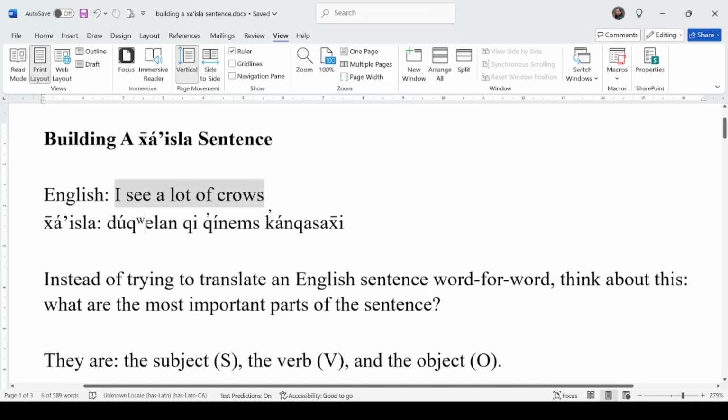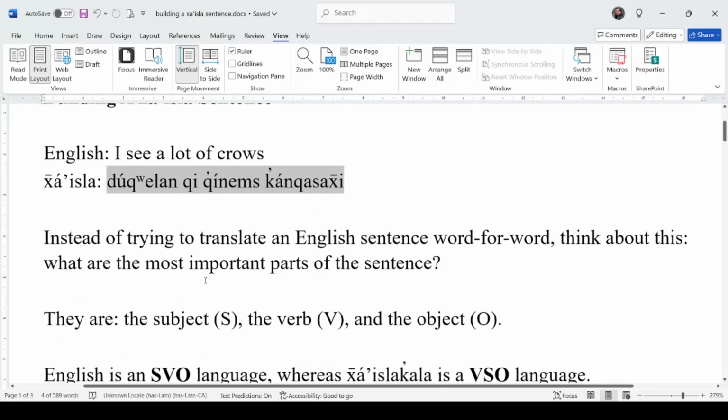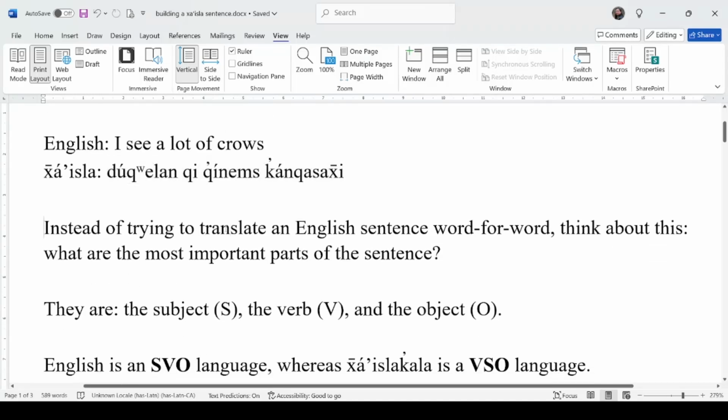if I see a scene like that, I could say, I see a lot of crows. In xa'isla, I would say, Du kwalankay kainams kyan kasachai. So instead of trying to translate an English sentence word for word, that's not what I do. Instead of doing that, think about this.